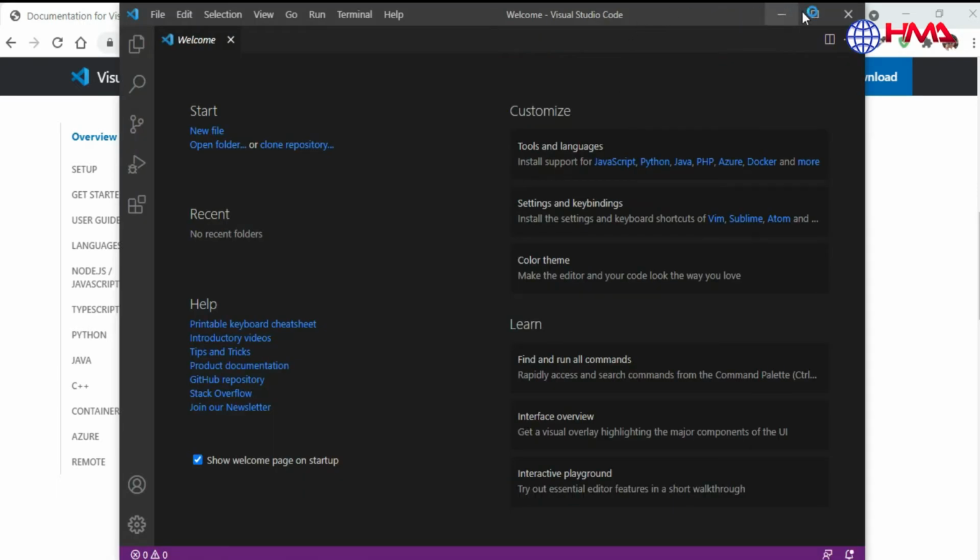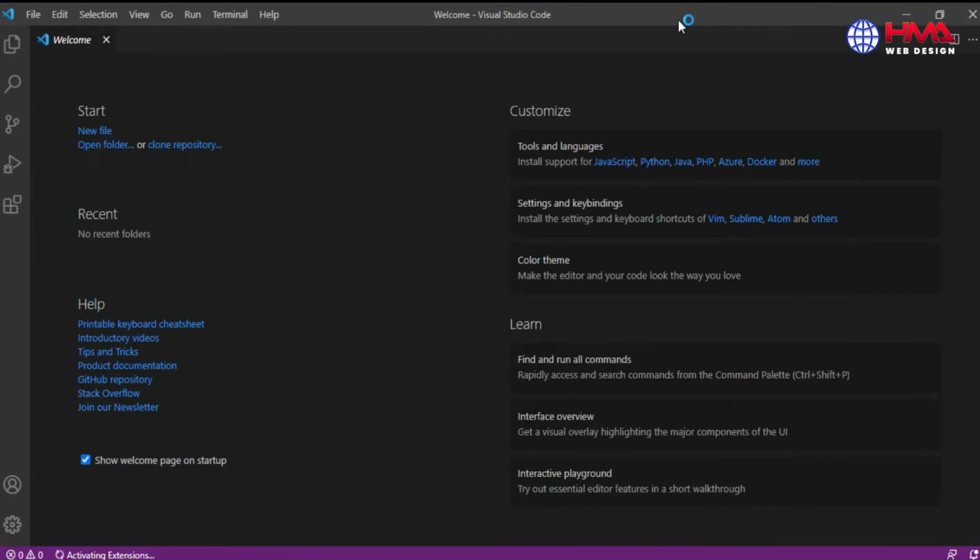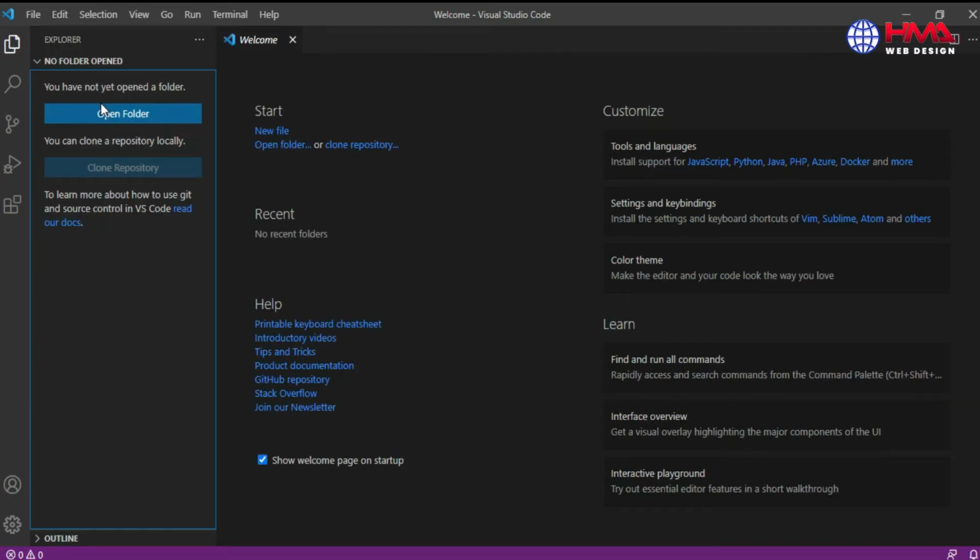So friends, this is the main window of the Visual Studio Code application. Here on the left sidebar there are some icons. In the bottom left menu there is a settings icon, and here you can customize your Visual Studio Code application. You can install support for JavaScript, Python, Java, PHP, and much more. Now let's start with the first icon. This is the first icon named Explorer. Here you can explore your project files and create new project files.